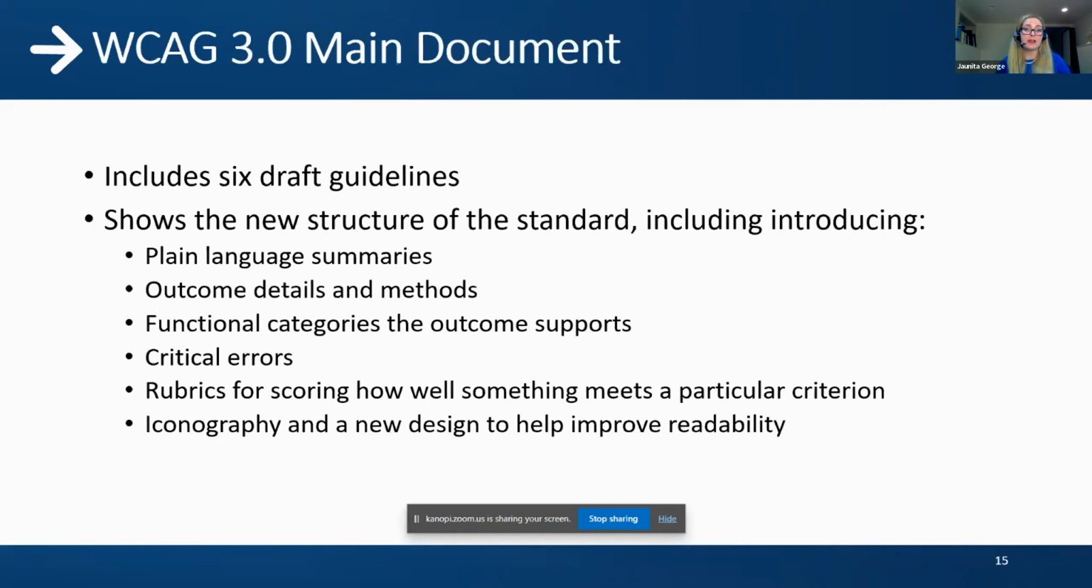So first, you have the main document, which includes 6 draft guidelines. So if you wonder where all the guidelines are in the first public working draft, they're just drafts to show you the kinds of content that WCAG 3.0 will have. It shows the new structure of the standard, including introducing plain language summaries, outcome details and methods, functional categories, the outcome supports, critical errors, and rubrics for scoring. Those rubrics are not in the current editor's draft.